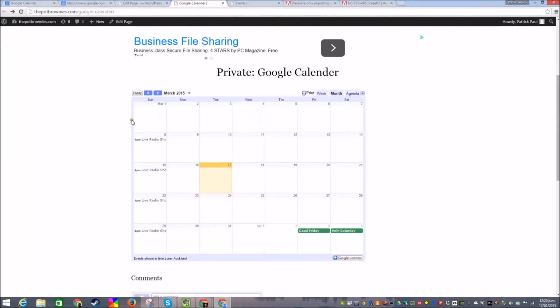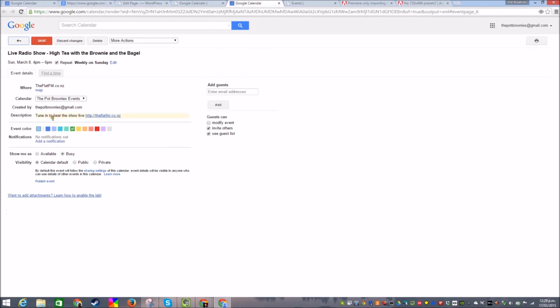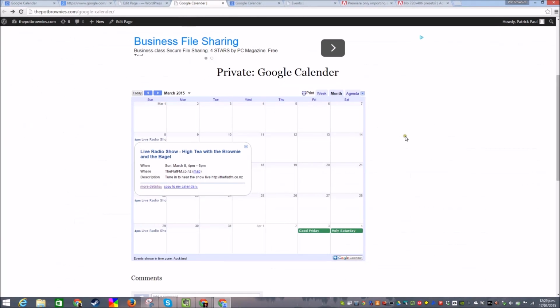Okay, so you've got your events there. You click on them and it'll show a little more detail. Tune into your live show with Flood FM. More details. You can do that, and it'll open up Google Calendar, and then you get more details. So if you're fine with your calendar looking like that, then just do this way.